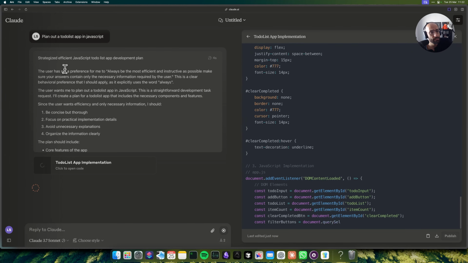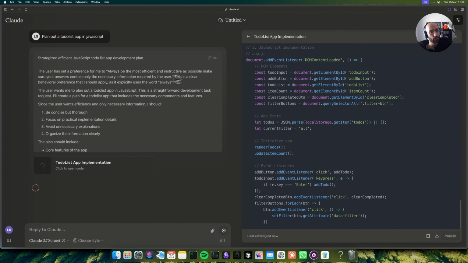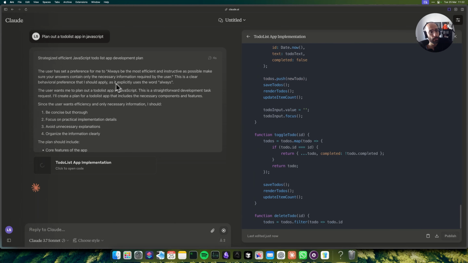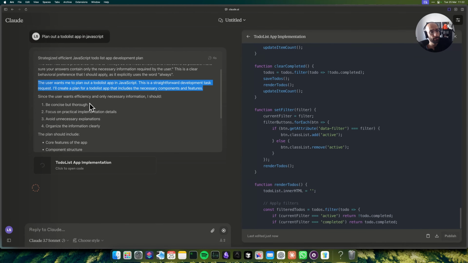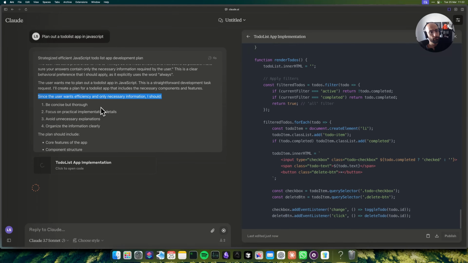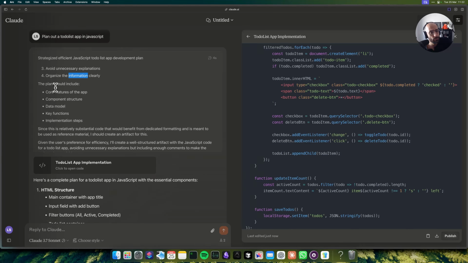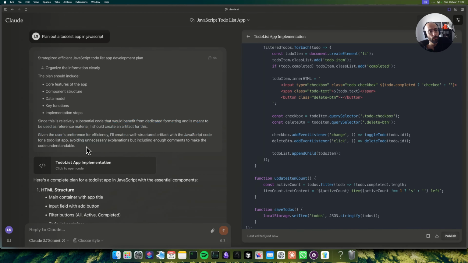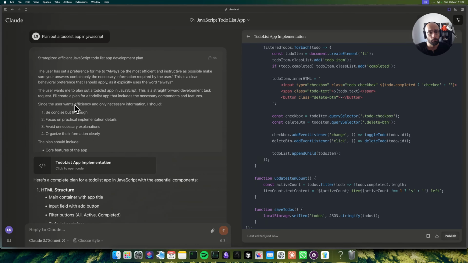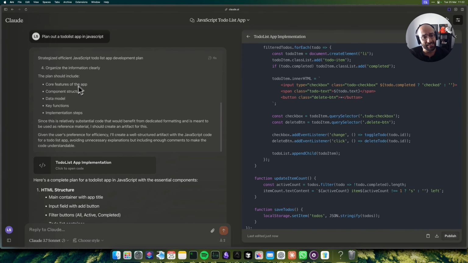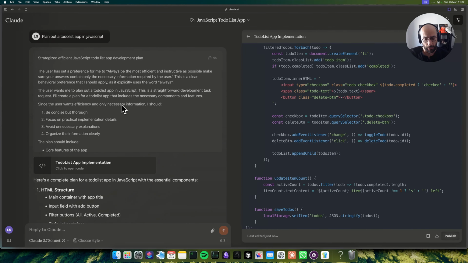So the model is saying the user has set a preference for me to always be the most efficient and instructive, blah, blah, blah. This is a clear behavioral preference that I should apply. The user wants me to plan out a to-do list app. Since the user wants efficiency and no unnecessary information, I should be concise, focus, avoid unnecessary explanations, organize the plan, and include core features, component structure, data model, key functions, implementation steps. So these are the reasoning steps that the model generated before it actually generated the output that I asked for. And this is the kind of stuff that reasoning models are capable of. And you can get similar things like this with Gemini or DeepSeek R1 and so on and so forth.